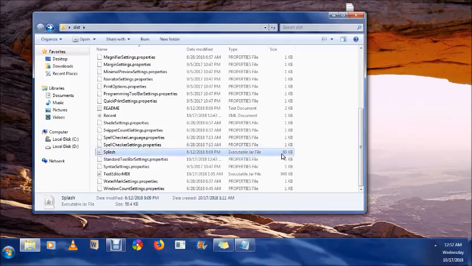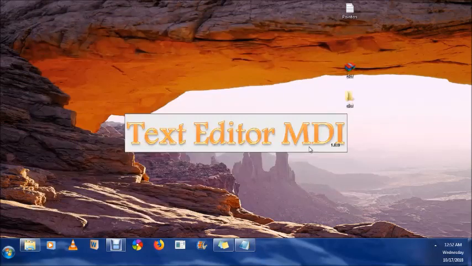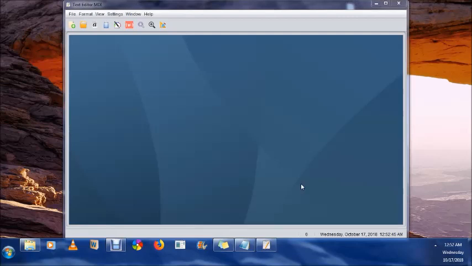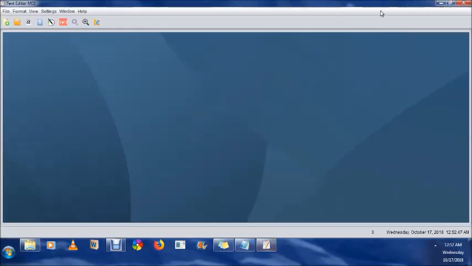I will go ahead and start it up directly from my dist folder. So I will double click, and here we have our splash screen, Text Editor MDI. And now we have the application fully loaded onto the screen.